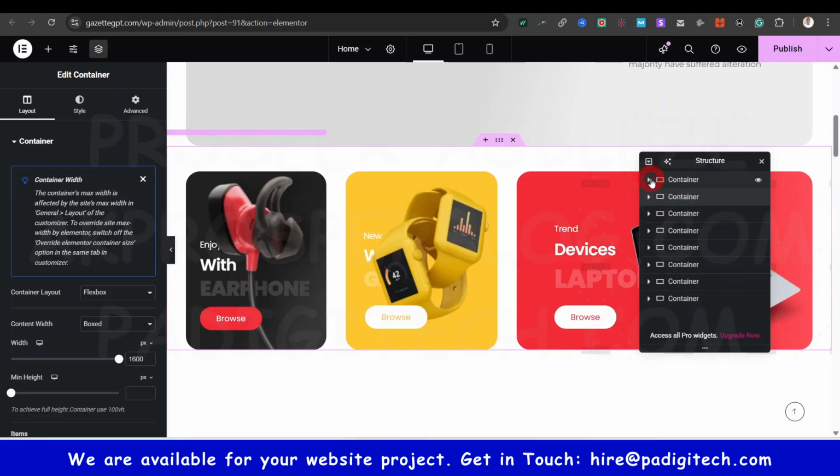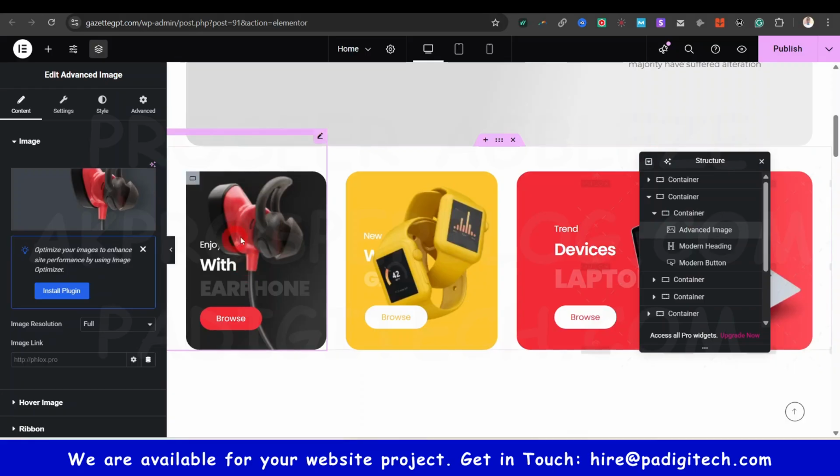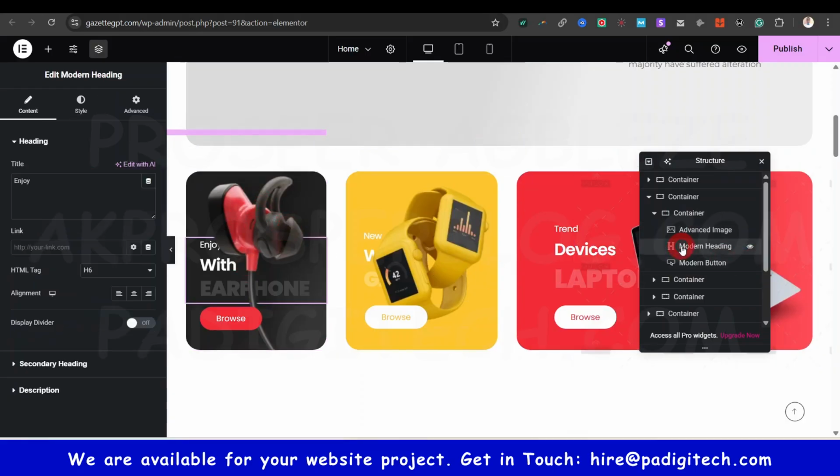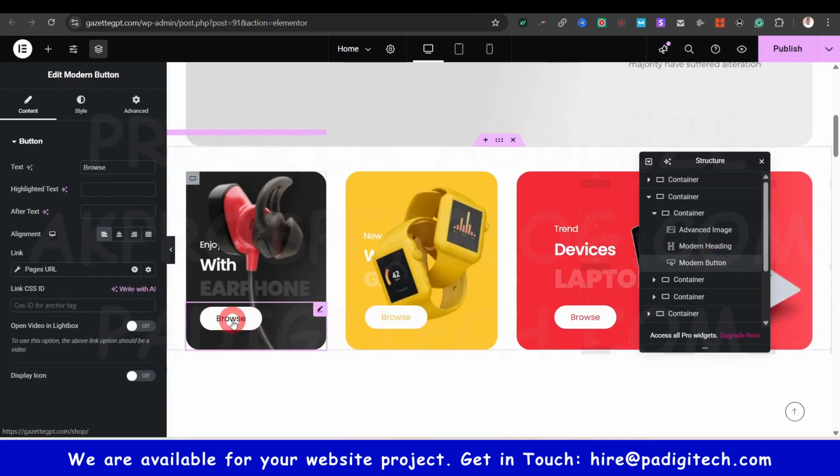Now let me close this. So we are currently in the second container. Once I click here, okay, you can see now this is clickable, unlike the first one that was not clickable. And then we have all of this section. If you click on this arrow now, it will show you this drop down. So if you click it again, click on advanced image. This is talking about the image right here. The modern heading talks about the text that is with it. The modern button talks about this button right here.